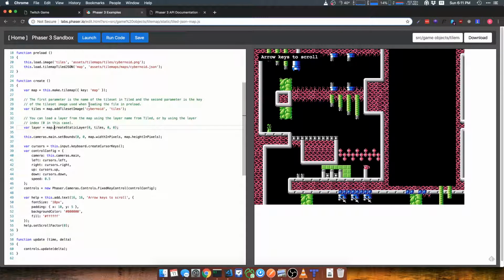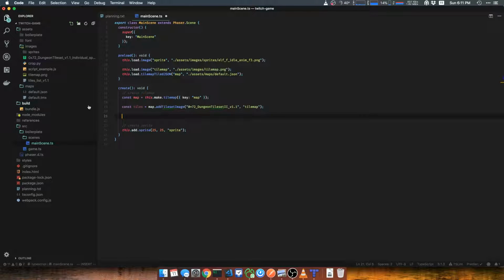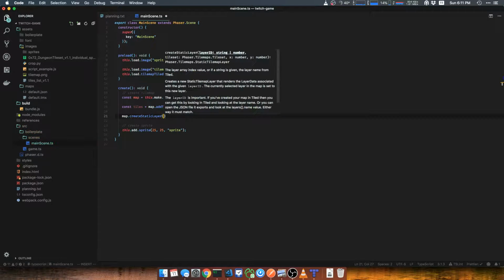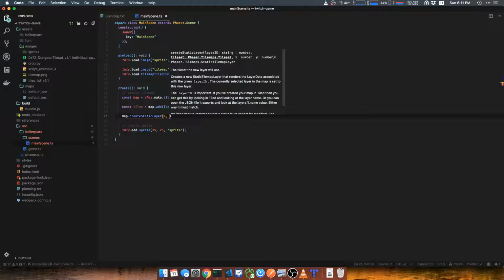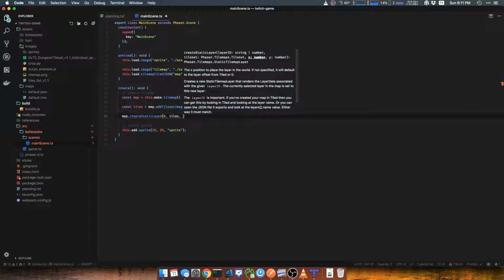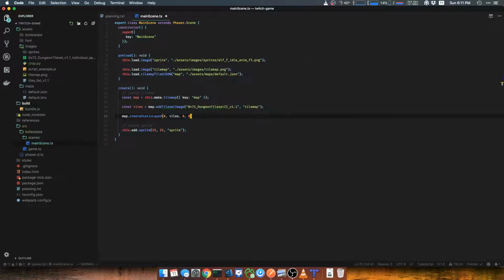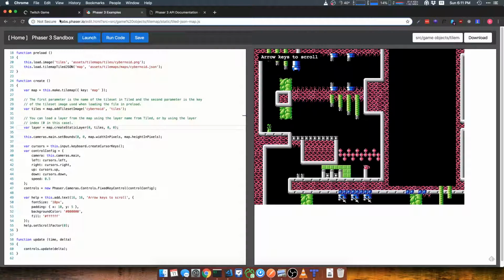Got it. Okay, so you're loading in the image as the second parameter. Create static layer. Layer ID or number. Okay, so we just want to render the first one. I think it might be backwards, but we'll find out in just a second. So the tile set is going to be tiles. This is where to position into the world. So let's just start with 0, 0. See where that gets us, if anywhere. Nowhere at the moment.